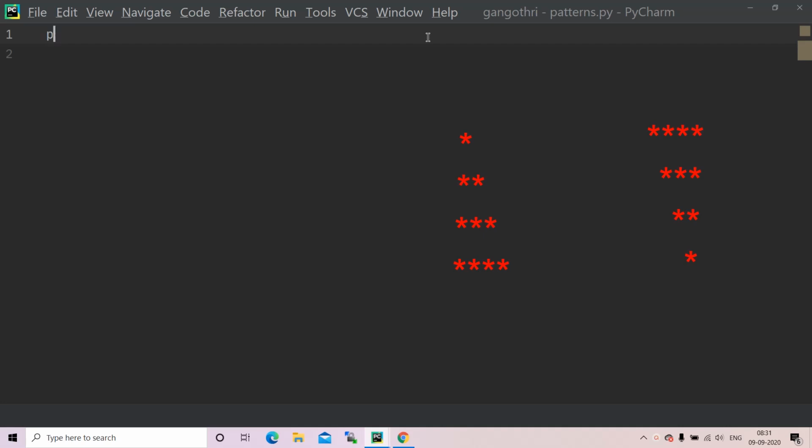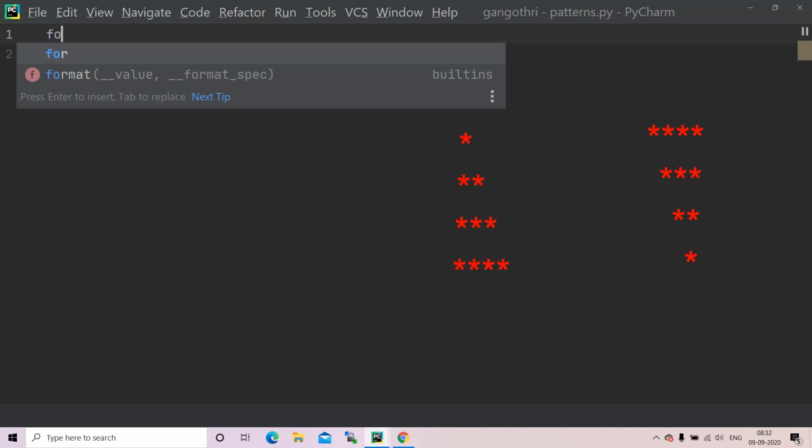How can I do that? I can have like just print star new line and again 2 stars, again 3 and again 4. But don't you think it's such a boring process using the 4 print statements and new lines again and again? Yeah, it's a so slow process and also very boring process. Okay, so here comes the use of for loops.